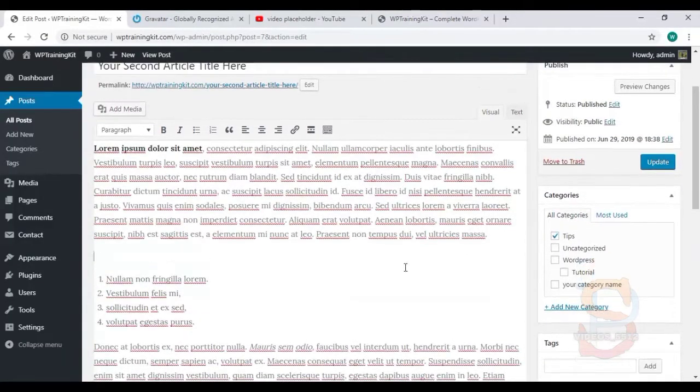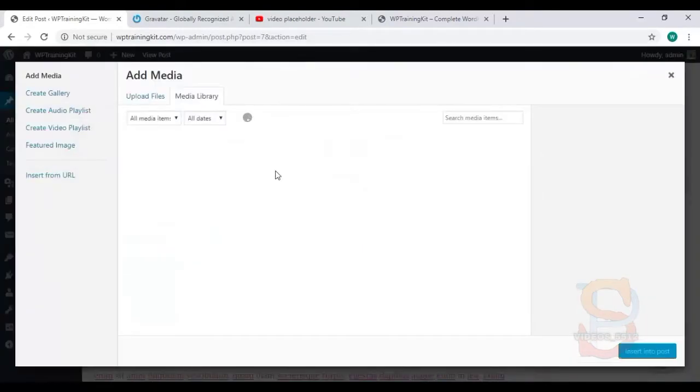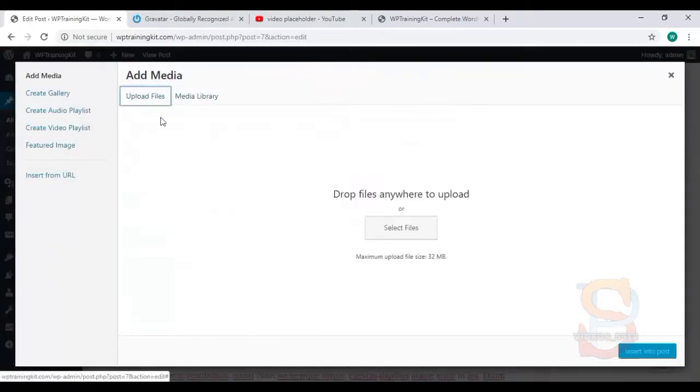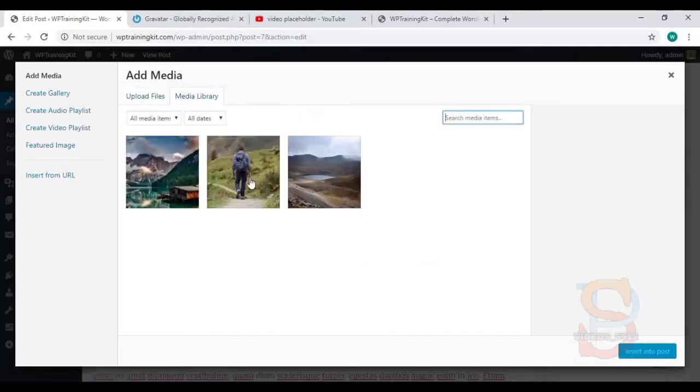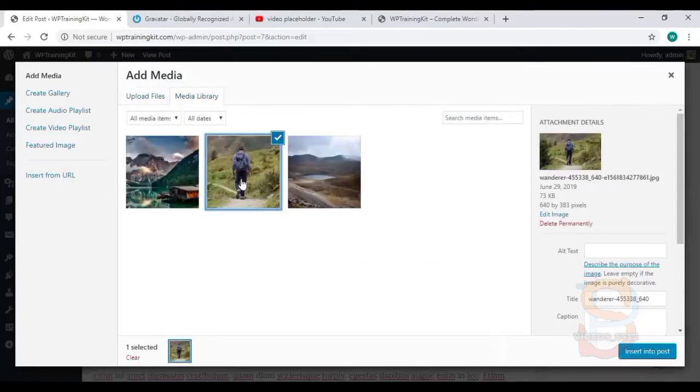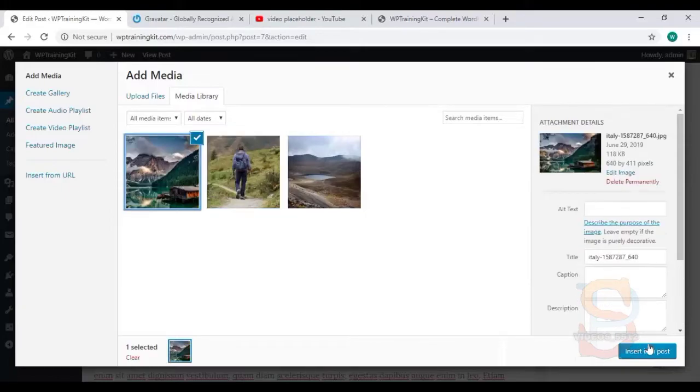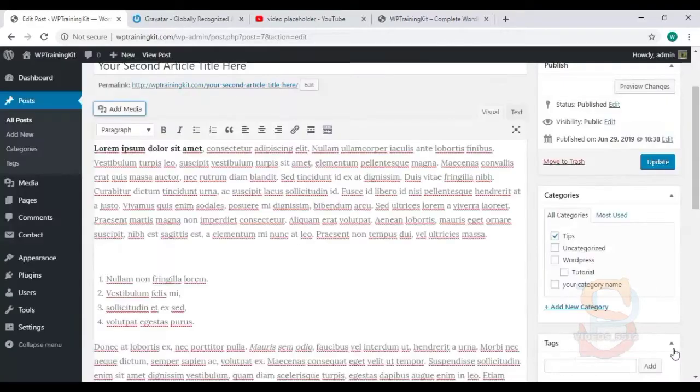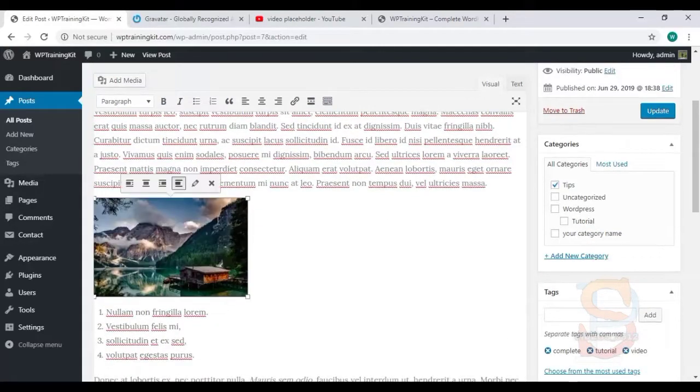Now choose this Add Media button on top. It will open your media library, and you can upload new files in it from Upload Files tab. So back to the media library. Select one file from it and click on Insert into Post button. So your image is inserted on decided position.